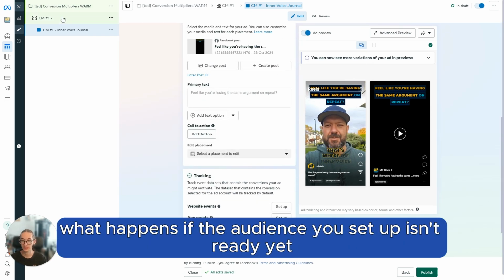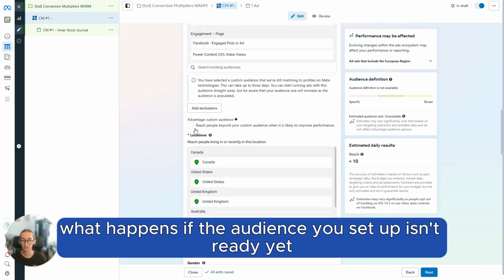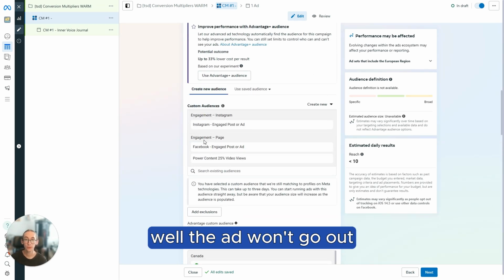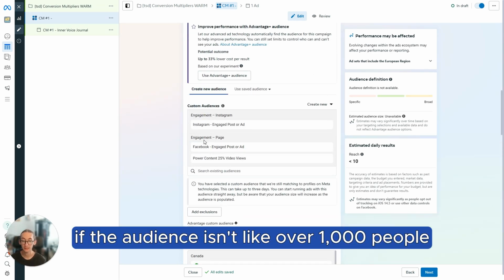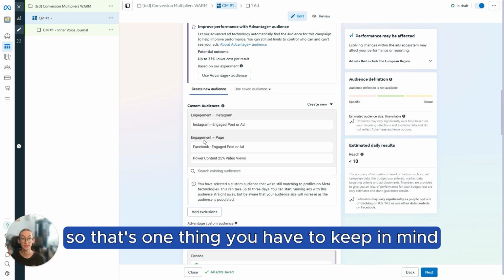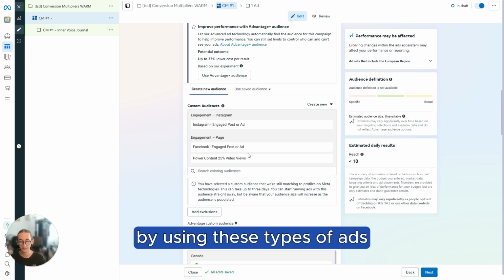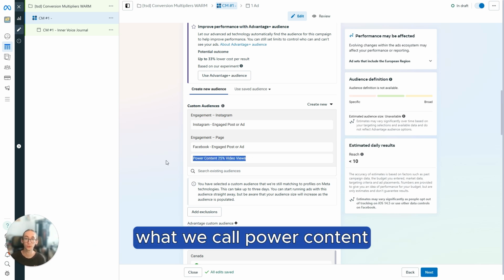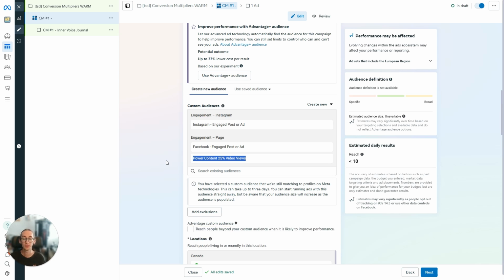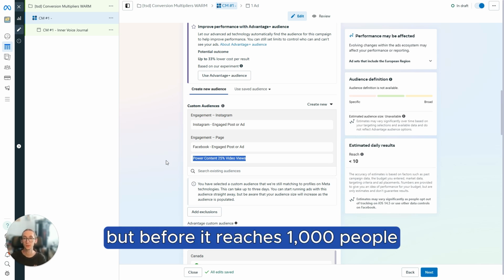What happens if the audience you've set up isn't ready yet? Well, the ad won't go up if the audience isn't over 1,000 people. So that's one thing you have to keep in mind. You can grow an audience really fast by using these types of ads, what we call power content. But before it reaches 1,000 people, it won't trigger.